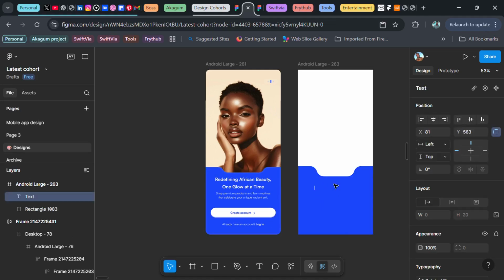You can type your header text. For me, I love using ChatGPT. So just go to ChatGPT and prompt it to give you an onboarding text for maybe an African beauty mobile application with a subtext, and ChatGPT will solve that for you. But I'm gonna copy what I have right here.